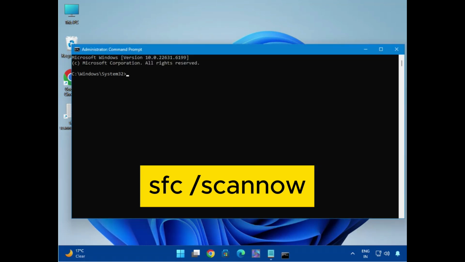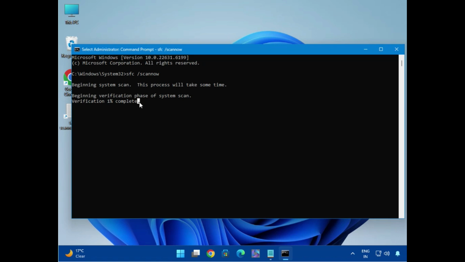Click yes, then type first sfc space slash scannow and then hit enter. After that it will start showing some percentage and it will complete after some time, so please wait, because this command is very important. Okay, so if it gets stuck, no worry, when you click on it and press enter, then it continues. Then next command, it is completed.